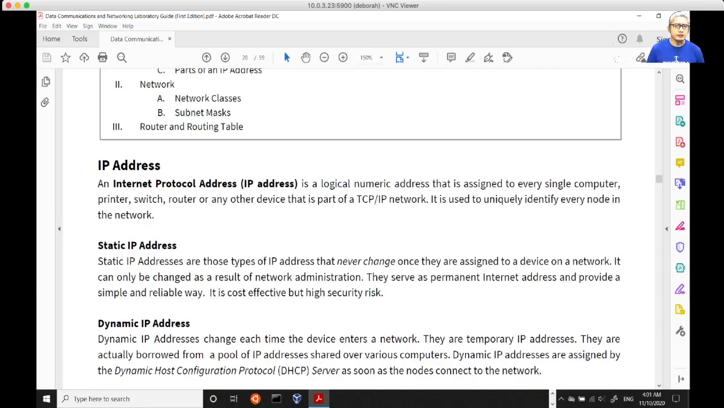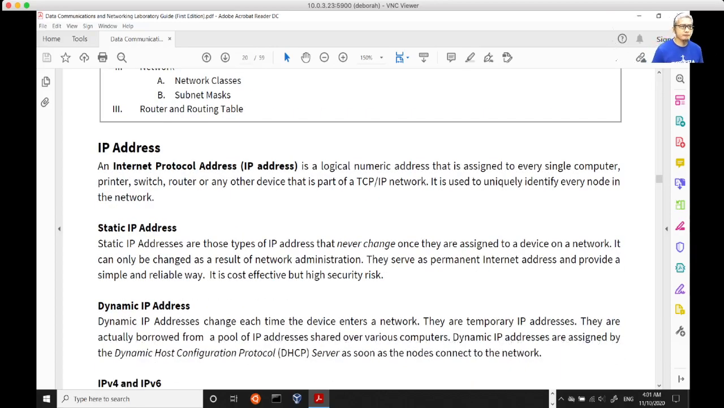Okay, so let's talk about IP addresses. An IP address, an internet protocol address, is a logical numeric address that is assigned to every single computer, printer, switch, router, or any other device that is part of a TCP/IP network. It is used to uniquely identify every node in the network.